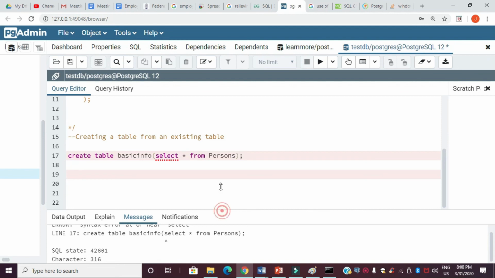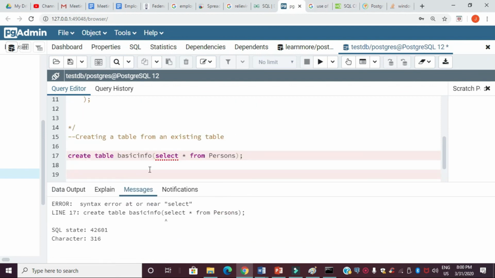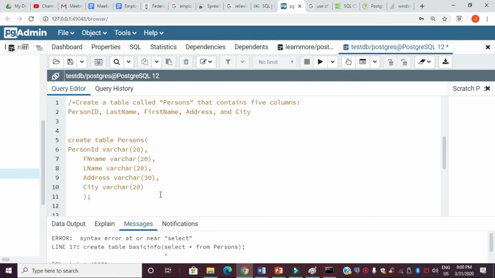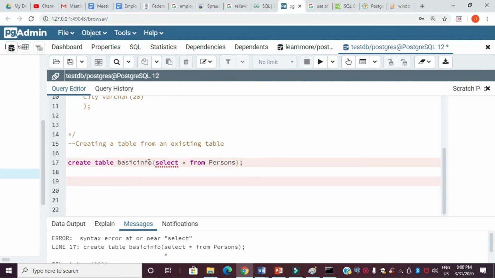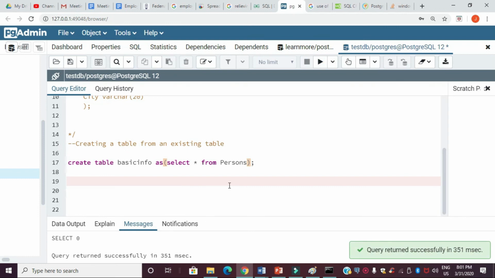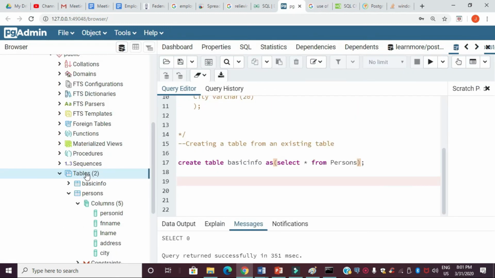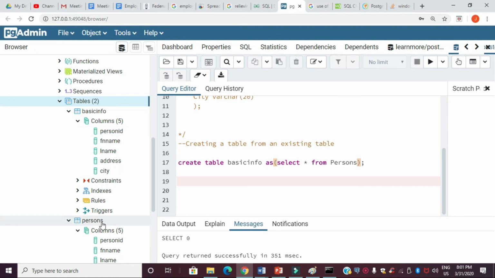So we have an error here. We just missed a keyword. Create table basic info, then AS. Now you can run your query. Then the query returned successfully. Let's check the table schema. You can see the table in your database list. Here it is, basic info. So that contains all the columns from the existing table.